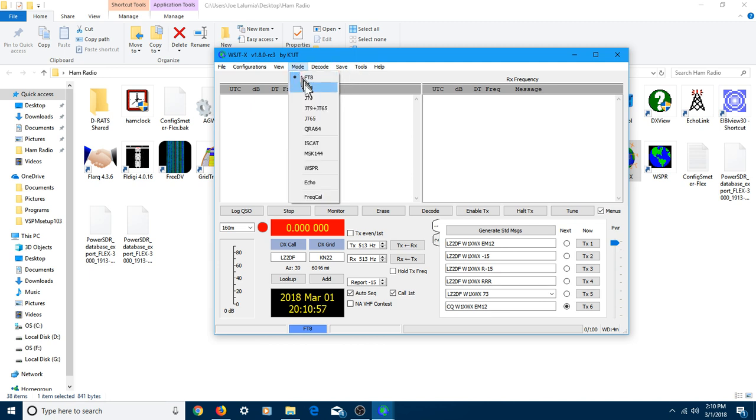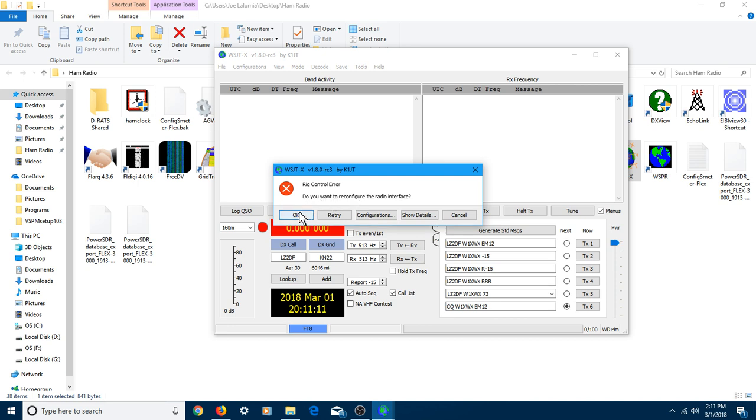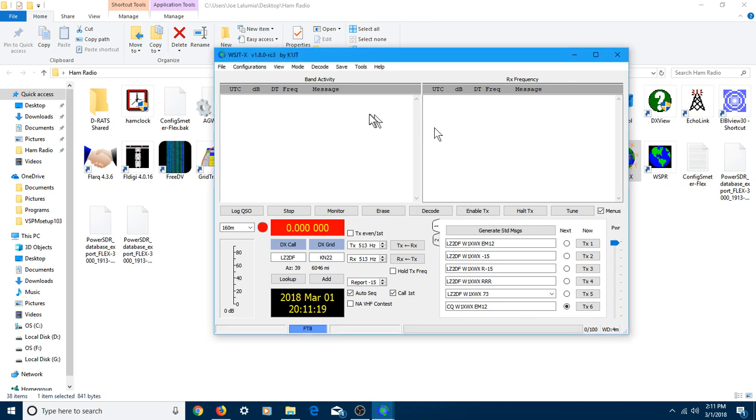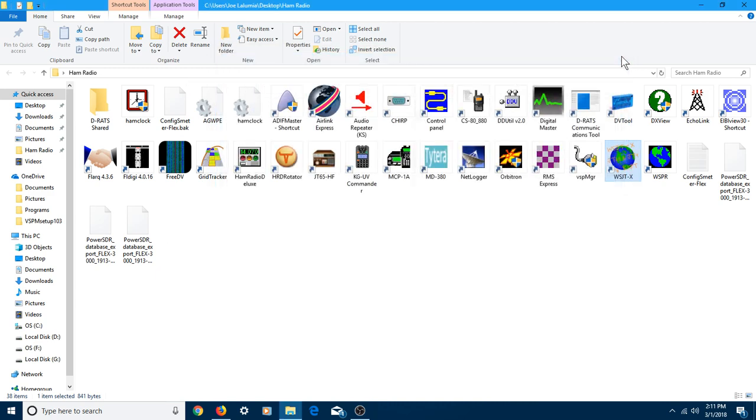JT65 right now. Anyway, this is a package that if you want to work FT8, this is the only one that works FT8 right now, which is extremely popular right now. So if you want to work that mode, which is great for long distance communications, then you're going to have to download WSJTX and learn how to use this software right here.